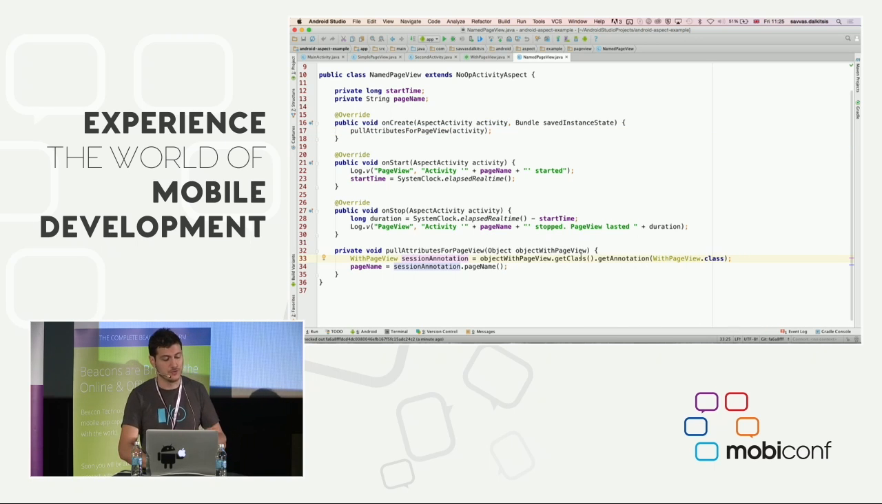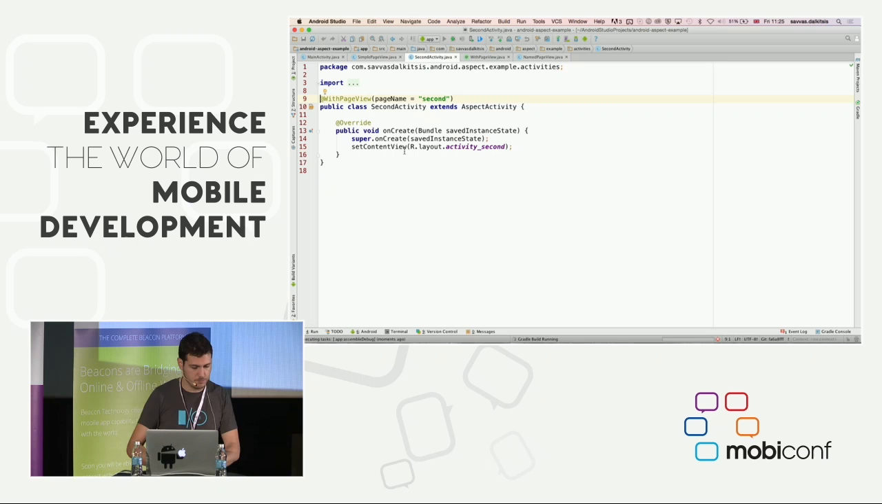We get the annotations from that object. We try to find the page view annotation, and from that, we retrieve the page name. And of course, we log it out. And the second activity, by the way, is similarly annotated with the same thing, but with a different name.